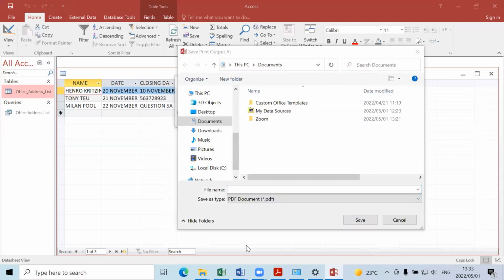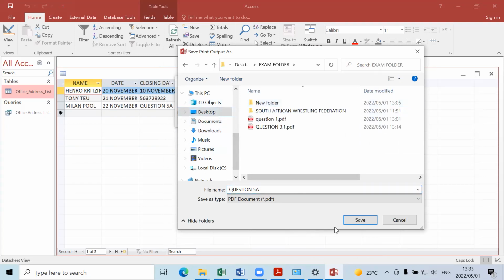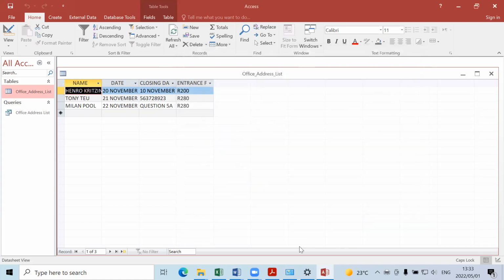Just make sure it's still sharing. You're going to save it as question 5A. This is important that you do it like this so I can see that you've done it correctly. You're going to do it in your exam folder and you're going to save. Okay, so that's fine. It's saved as a PDF.